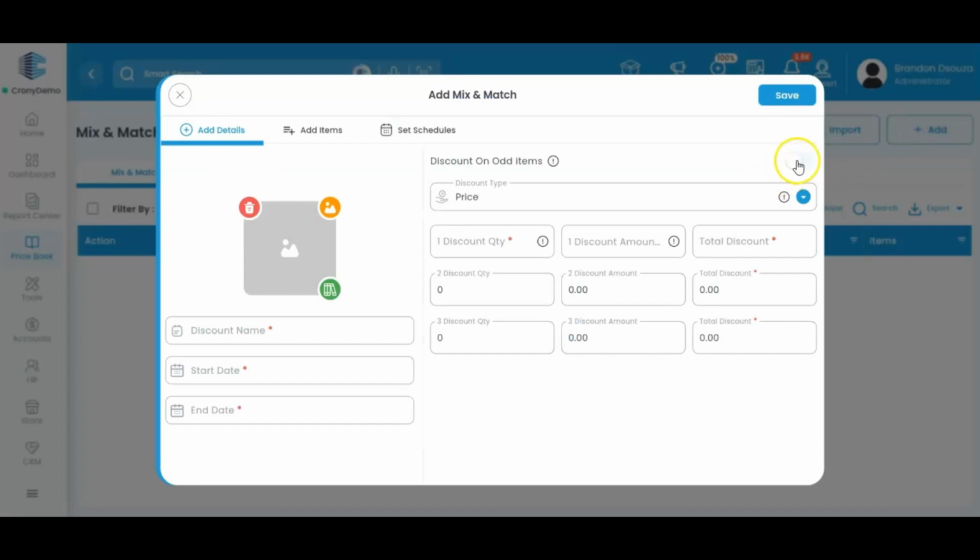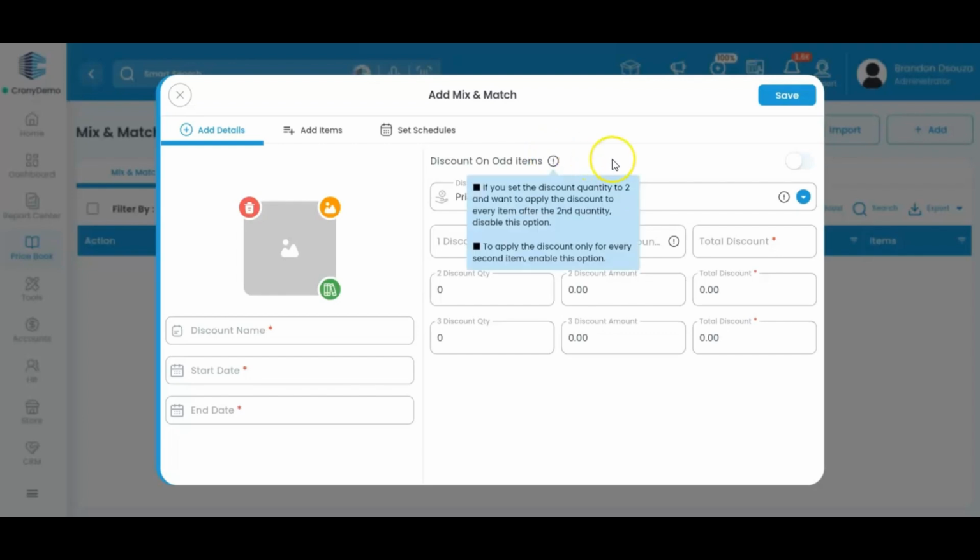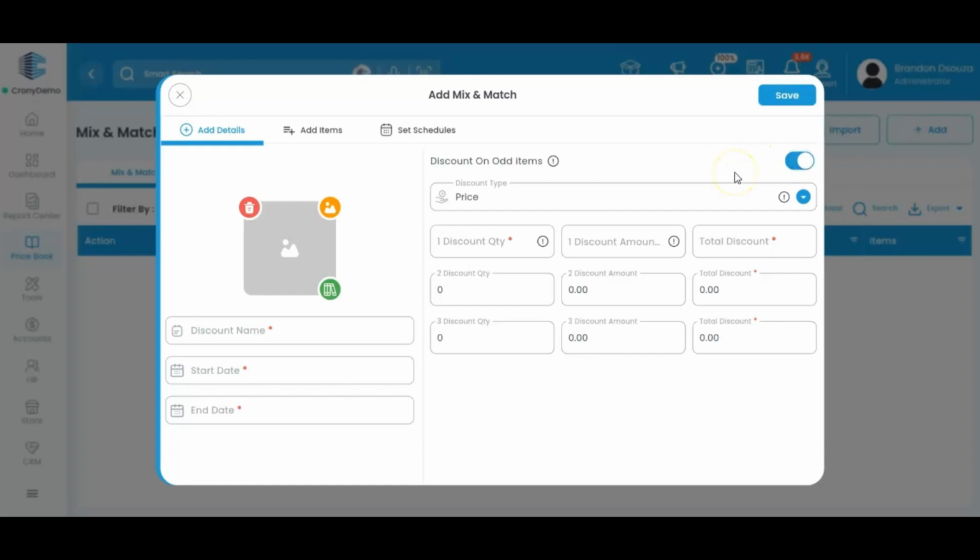One important setting is the discount on odd items. You can also choose whether the discount applies only to full sets or continues for additional items. For example, if a promotion is 2 for $3, with odd items discount disabled, the third item rings at regular price. With odd items discount enabled, the discount continues for additional quantities.